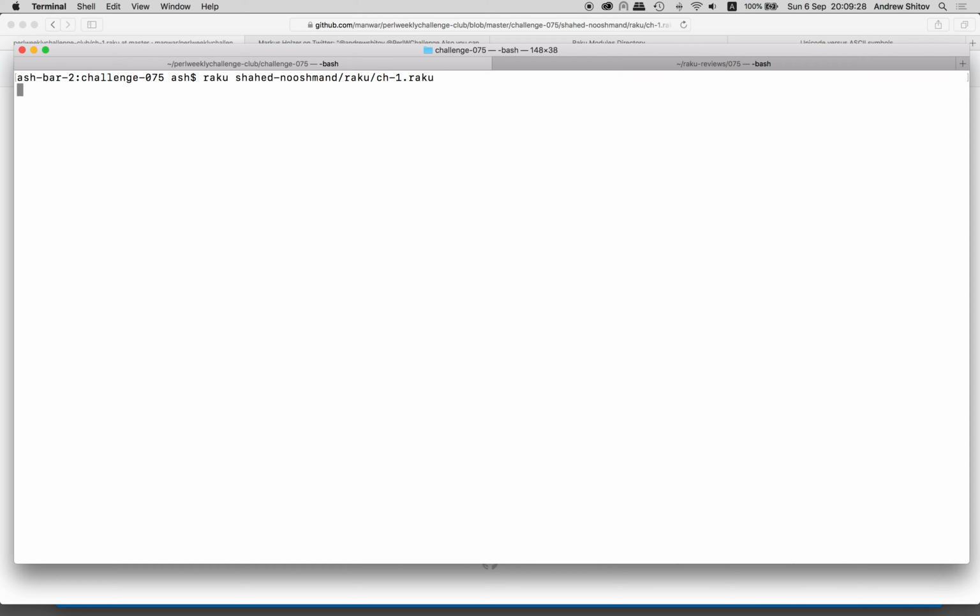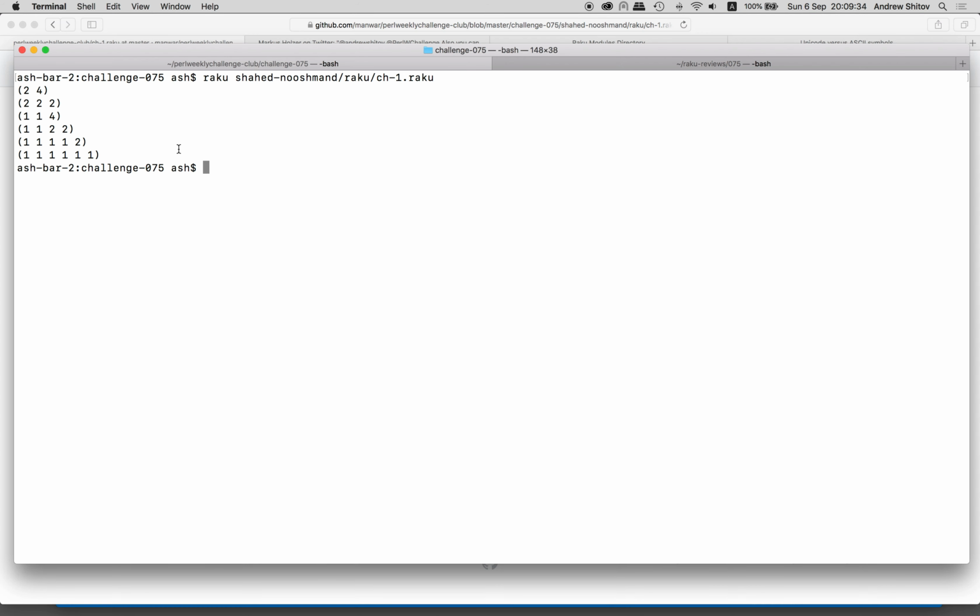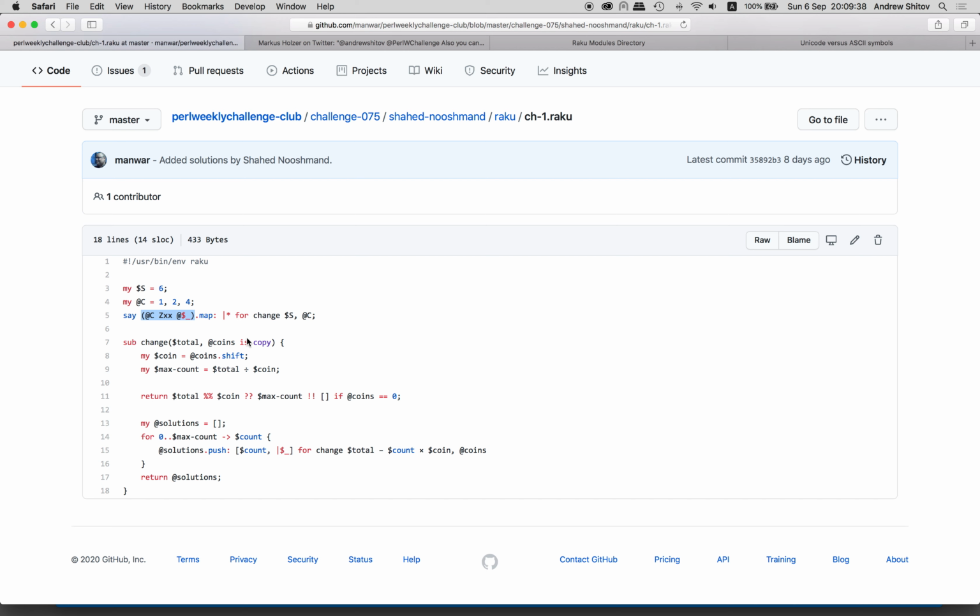So Raku, Shahed, Raku ch1, the right. So this is what we have here after this operation. Yeah, so this is the correct result. Really interesting thing, and first of all it uses a couple of Unicode characters. Then, by the way, it's using this divisibility operator, which is a very useful thing. It's simple, but it's useful.